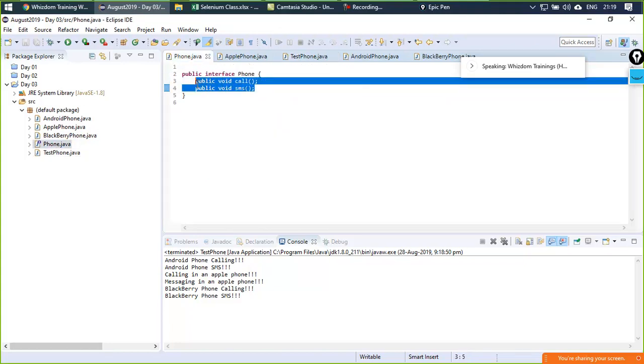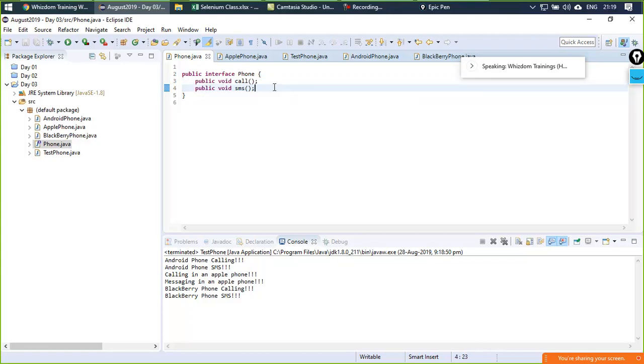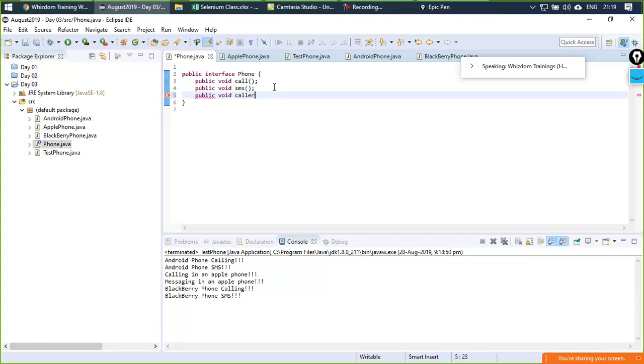Now this is how you can declare an interface and define things inside it. And right now we have specified two methods. We can specify something else as well, say caller ID, right? So public void callerID, right? And I've specified it.